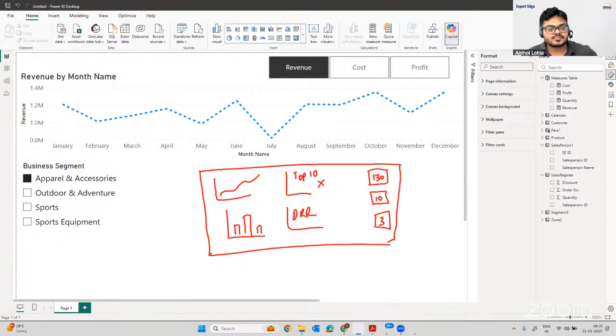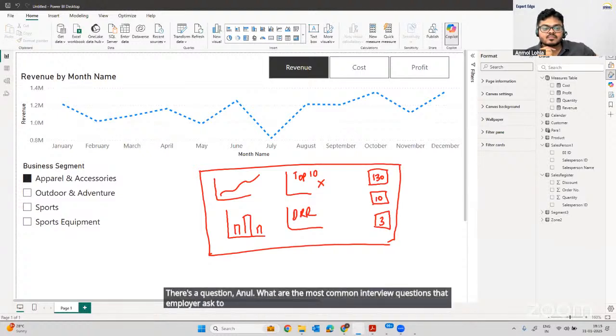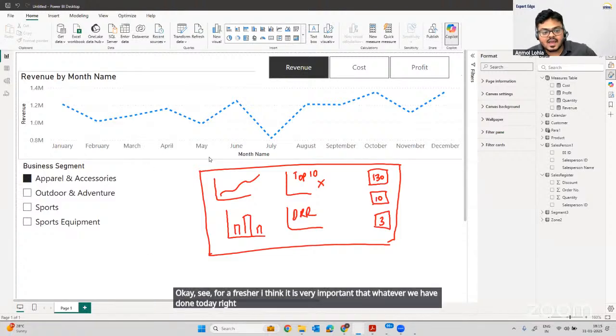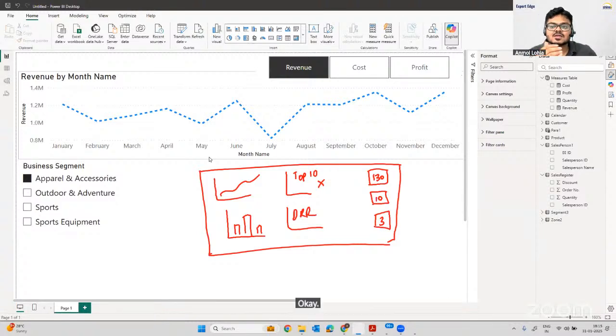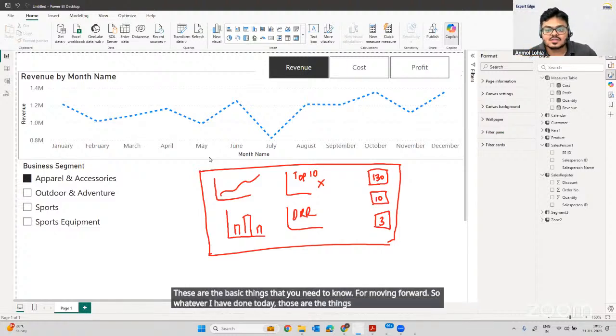There's a question, Anmol: what are the most common interview questions that employers ask a fresher and an experienced person? Okay, for a fresher, I think whatever we have done today will prepare you. This is all non-negotiable in Power BI. These are the basic things you need to know for moving forward. Whatever I have done today, those are the things they generally ask in Power BI interviews.